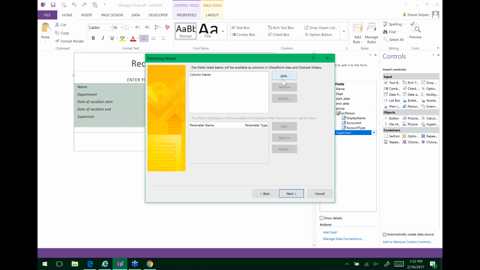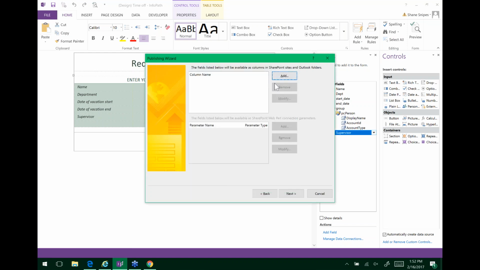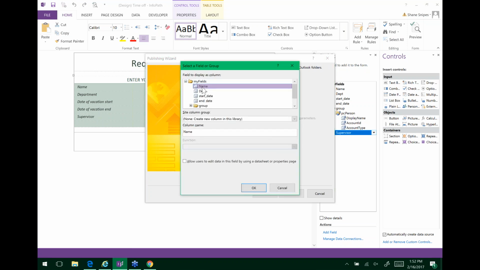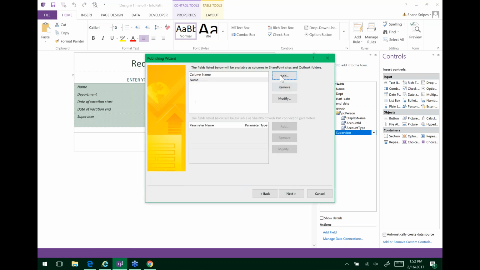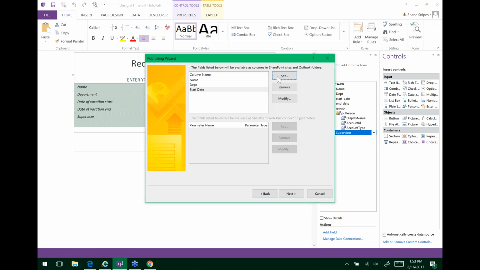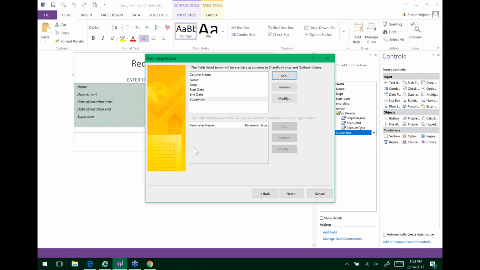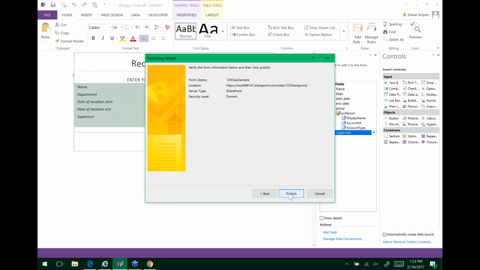And all the different columns are the fields that are actually available to me. So what I did here is I clicked Add, because remember, the only way my form library is going to remember what was submitted in my form is if I tell it which ones to look at. So here I would choose name, I would add department, I would add start date, and I would add end date. And lastly, of course, I want to add the supervisor. All right, so there are my fields, and I can click Next.